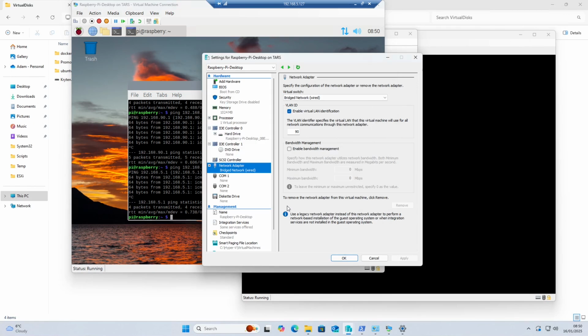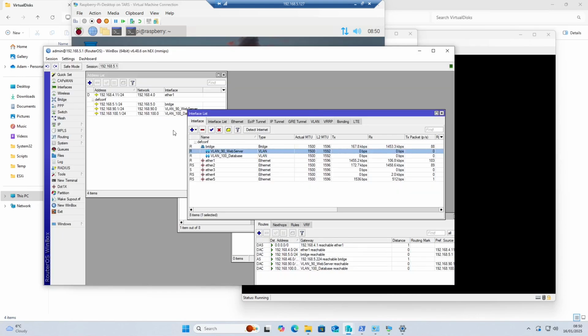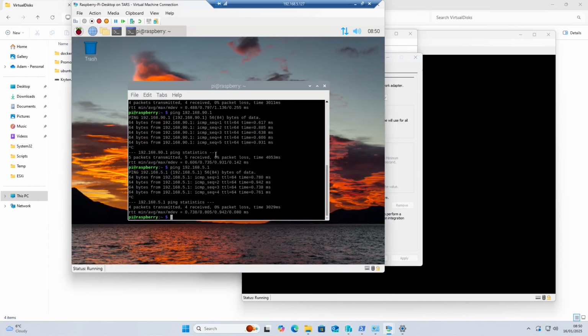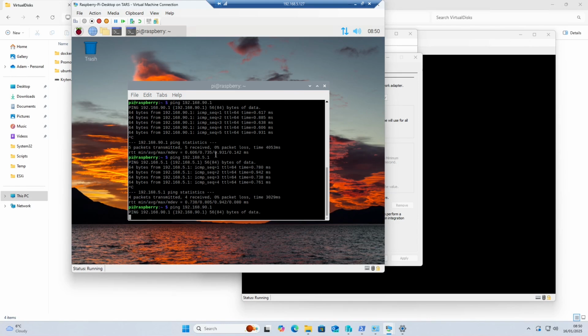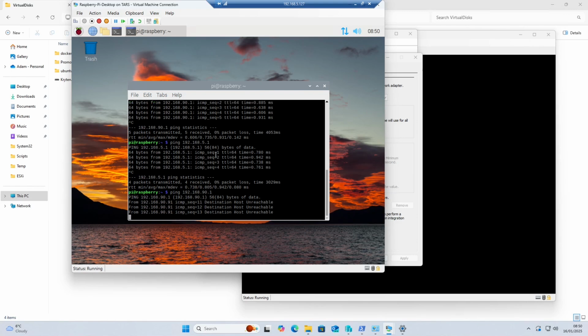But what we will do on the Mikrotik now is actually disable that VLAN interface. So when we do that, whoops, I didn't mean to delete it. I can restore it later. What we'll do then is try and ping 90.1, and as you can see, straight away it's failing. What that indicates is that if you have the separate VLANs on Hyper-V, you are not necessarily going to be able to make them talk to the operating system and to anything else on the network.